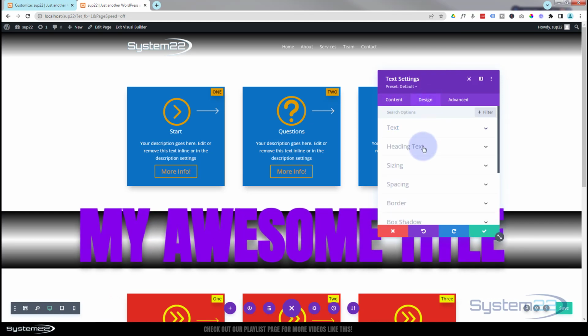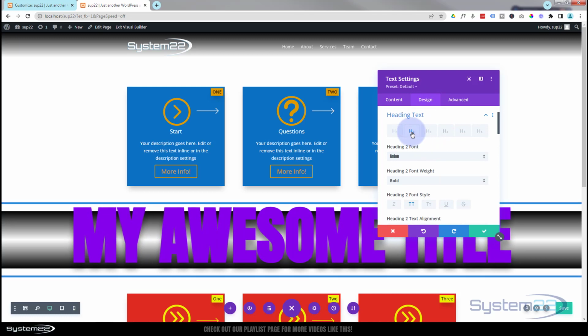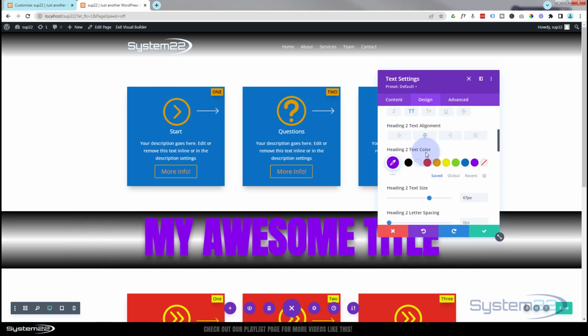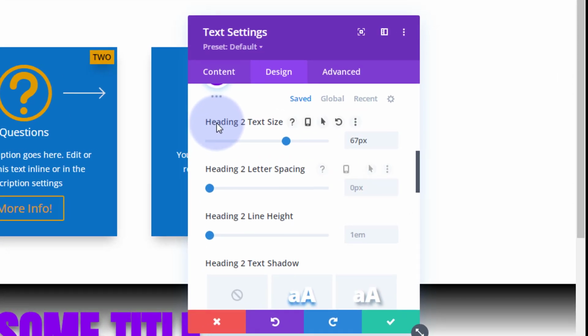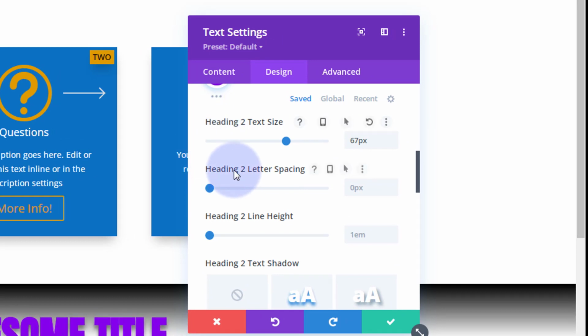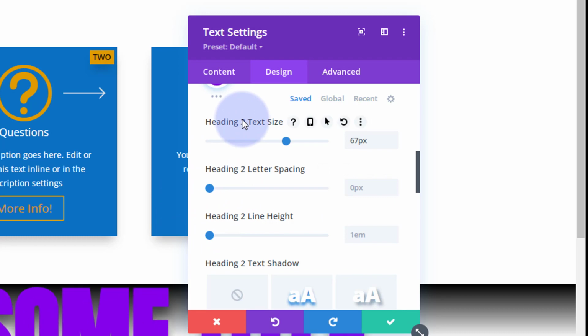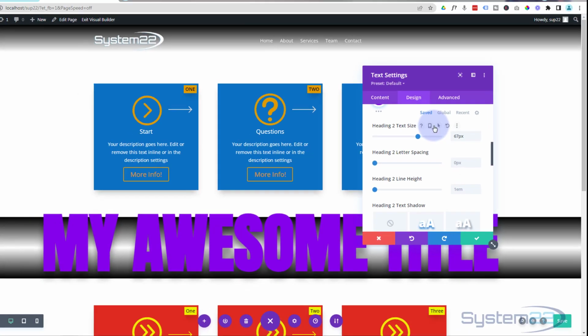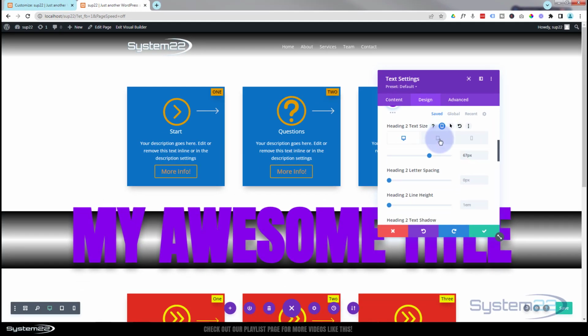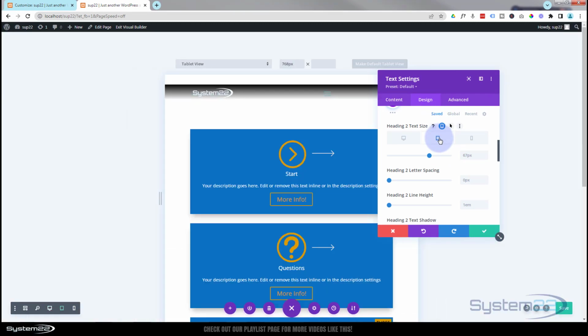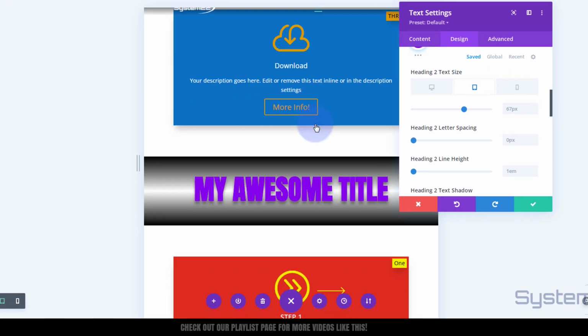And let's go down to our heading text again, heading 2. And let's have a look at it on mobile devices. Heading 2 text size. This is common to most Divi modules. If you hover over the dark writing there, you'll see some little icons appear. If there's a little mobile phone, we can check it on tablet. Let's roll down and find it. There it is.